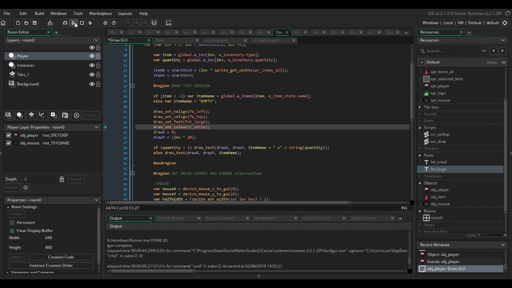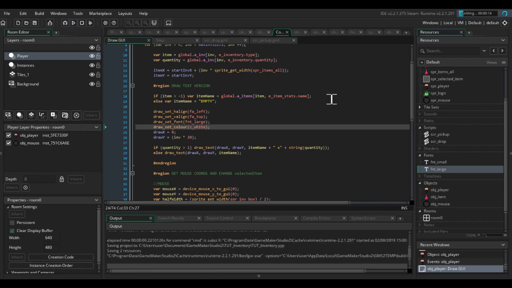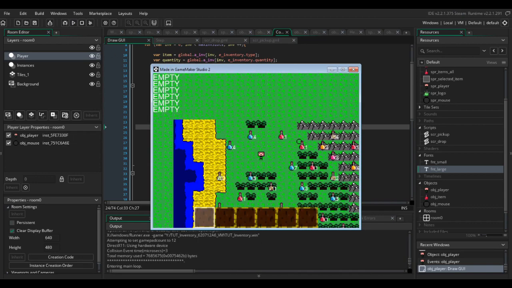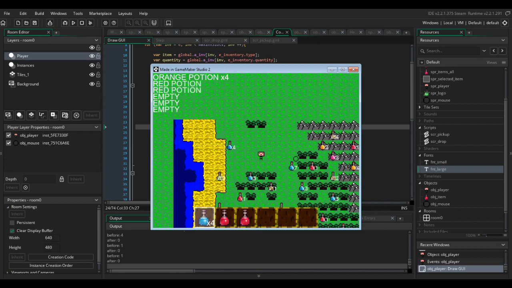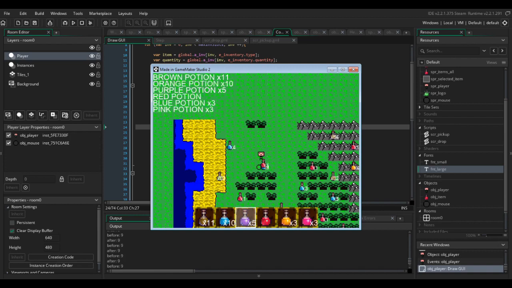And if we run the game, there we go. We've got the inventory drawn in the top left. It's not very pretty right now, but there's plenty of things you can do. You can have a background, you can make the fonts nicer, all kinds of stuff.